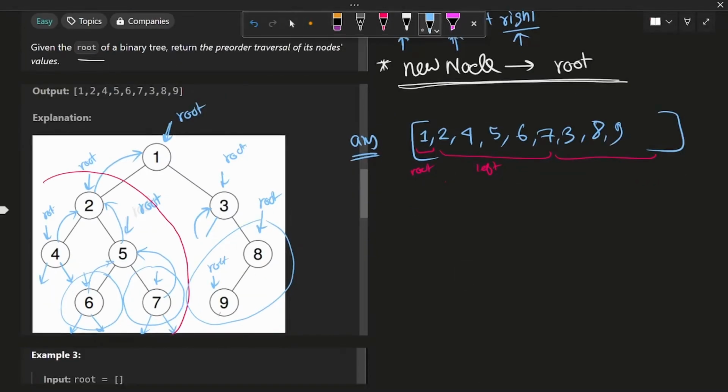Does 9 have any left or right nodes? No, we don't. We go back to 8. Does 8 have any right node? No, we go back to 8. For 8, we have performed both the left and the right iterations. So we go back to 3. For 3 also we have performed the left and right. We go back to 1.